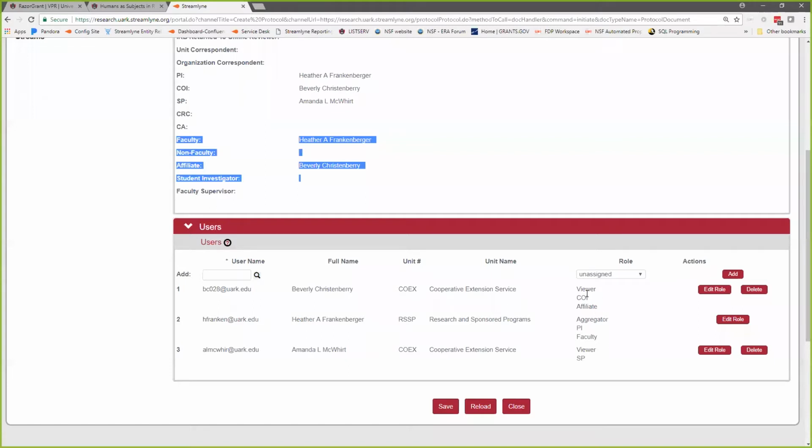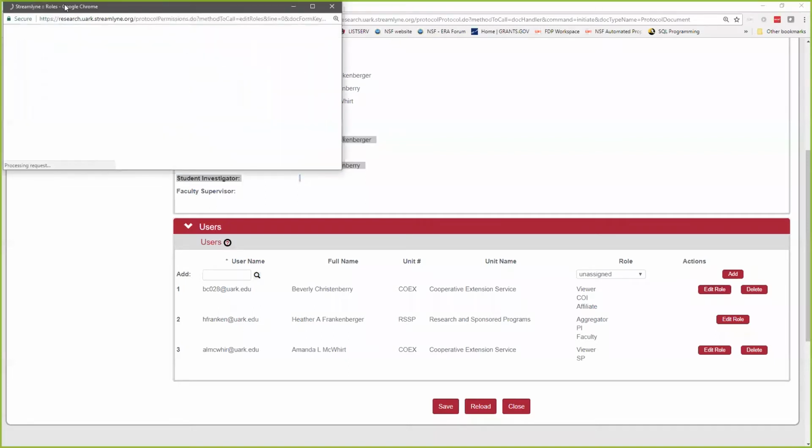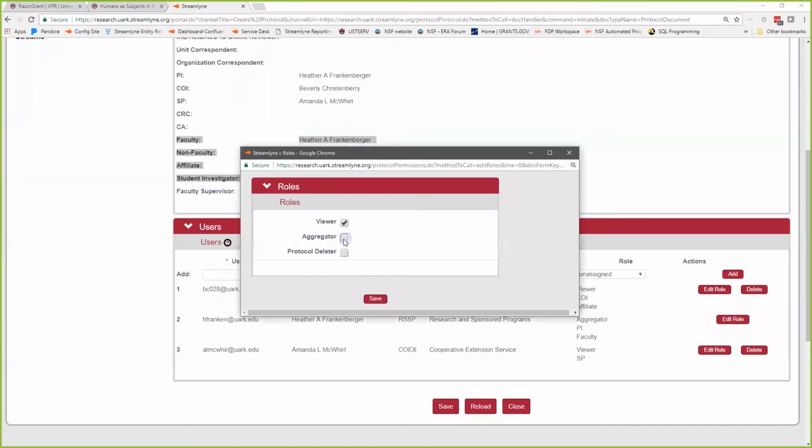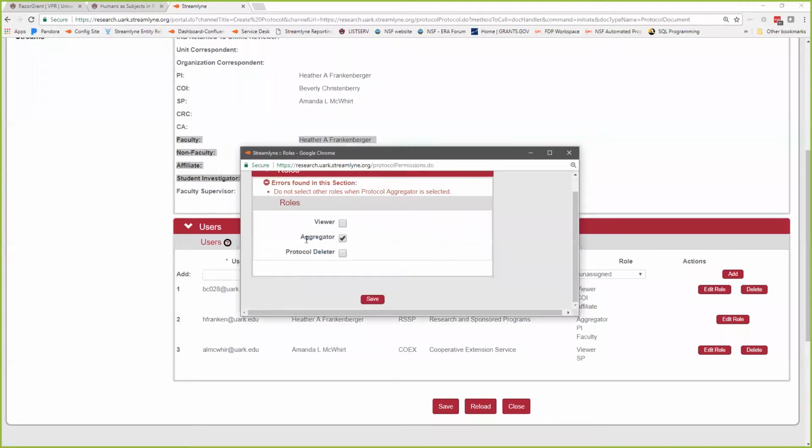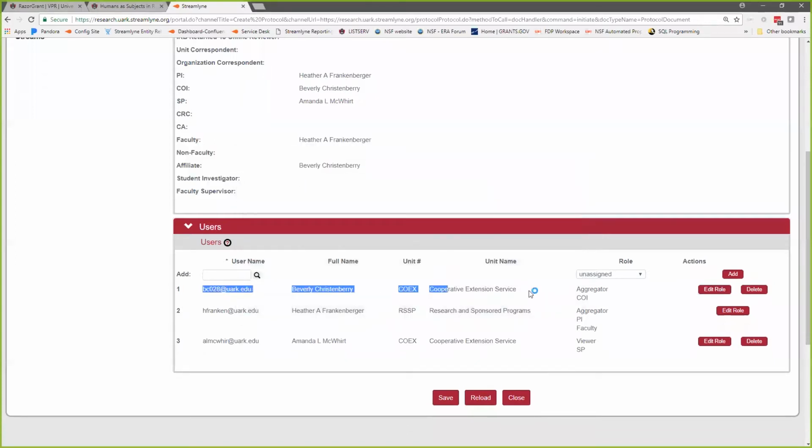So let's say I'm working very closely with Beverly as my co-I, and maybe she also needs to be able to edit or make changes to this protocol. If that's the case, I can click Edit Role, and I can give her aggregator access. Now these roles are a hierarchy, and so if I try to save it with 2 boxes checked, it will not let me. I have to uncheck Viewer, because when you give them aggregator, they automatically inherit Viewer. So if I click Save, now Beverly would have access to edit this protocol.